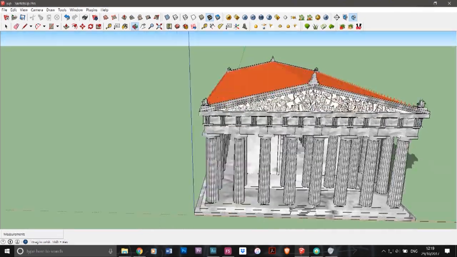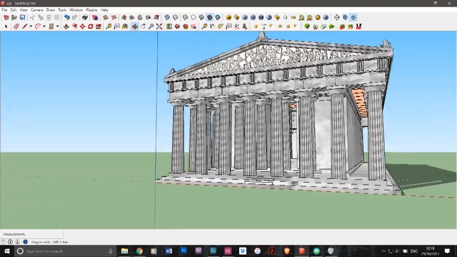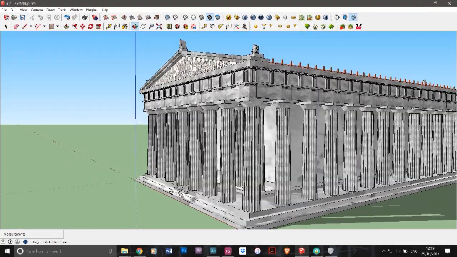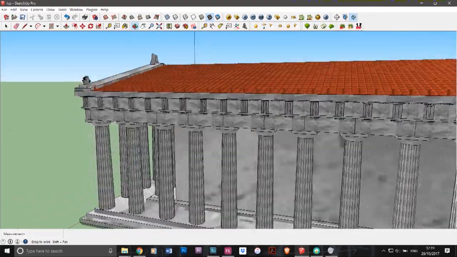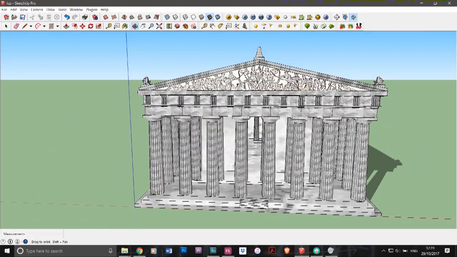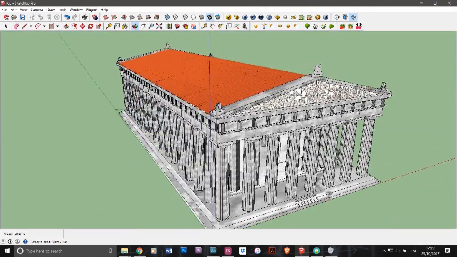What you have here is the first model I ever made. This is a model of the Parthenon. I have to say, looking back at it, there's a lot of stuff I would have done a bit differently. But what I'm going to do today is remake this from scratch and show you what I would do to do it.